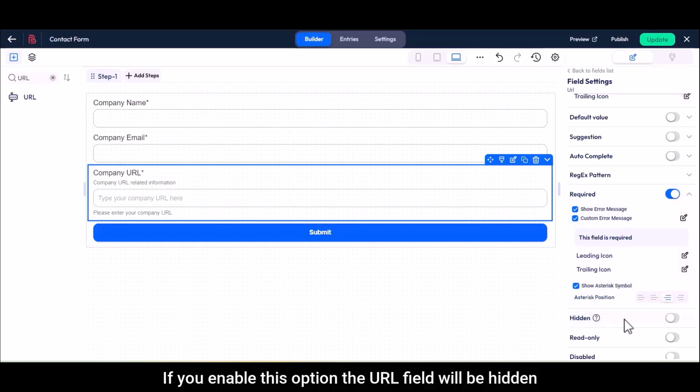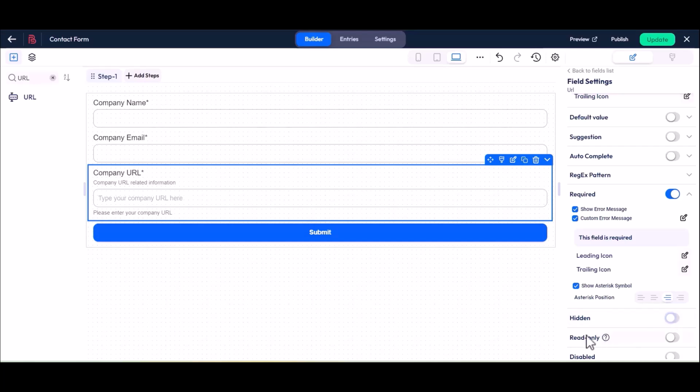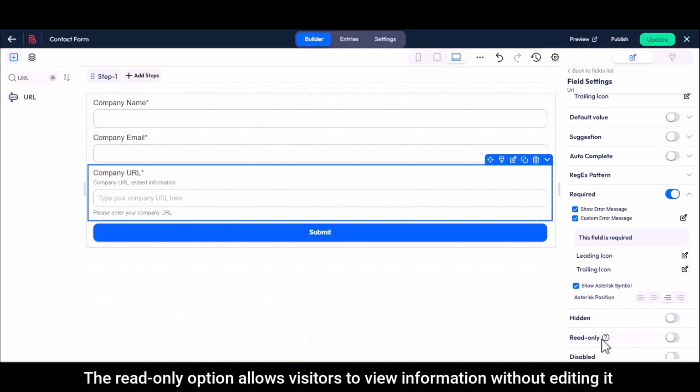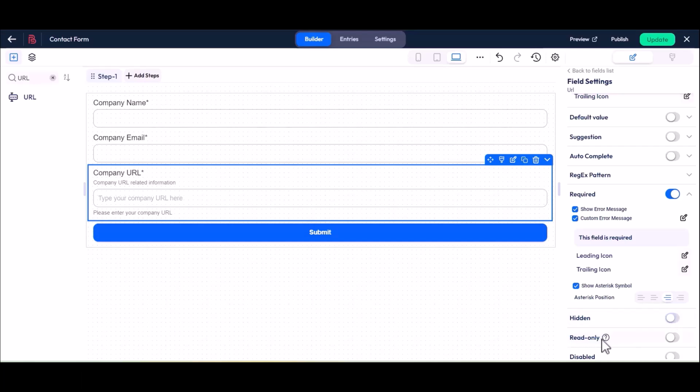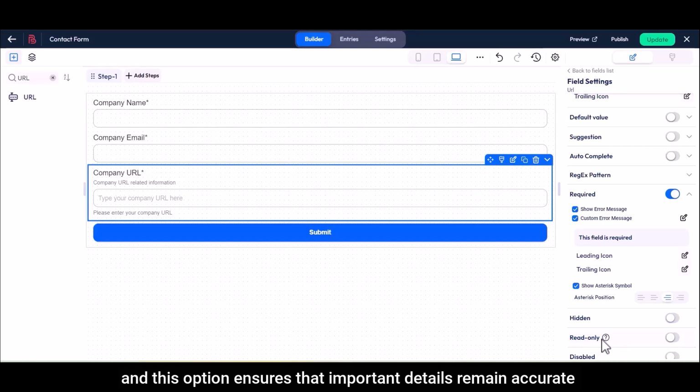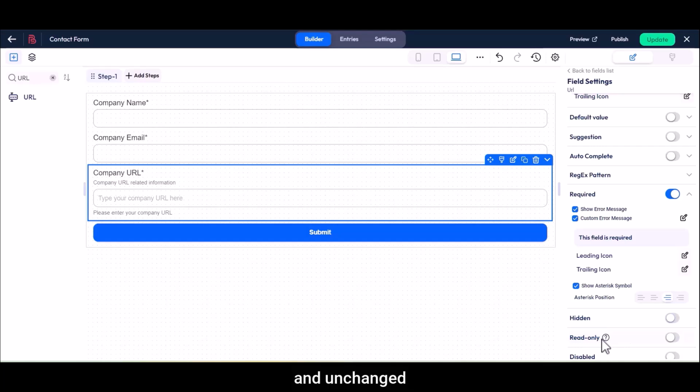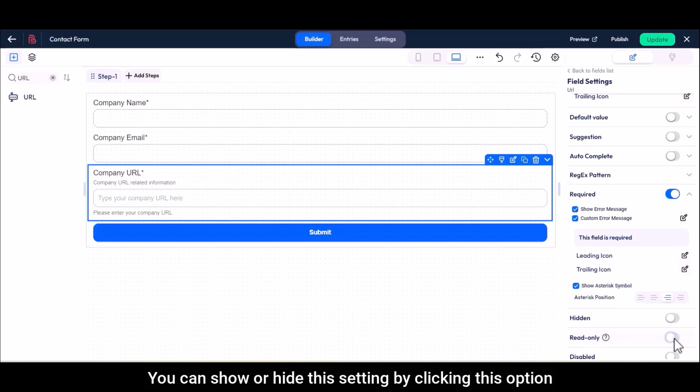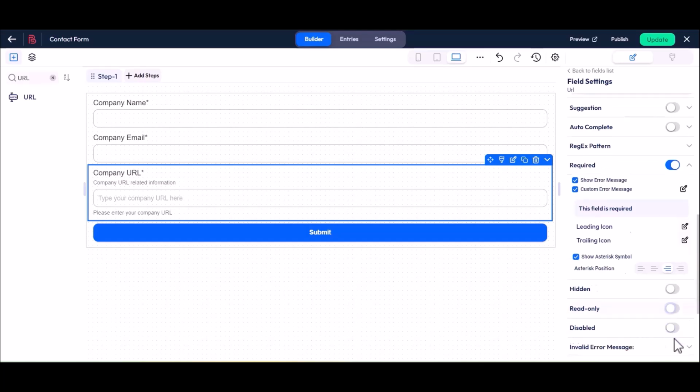If you enable this option, the URL field will be hidden, and if you disable this option, the URL field will be visible. The read-only option allows visitors to view information without editing it, and this option ensures that important details remain accurate and unchanged. You can show or hide this setting by clicking this option.